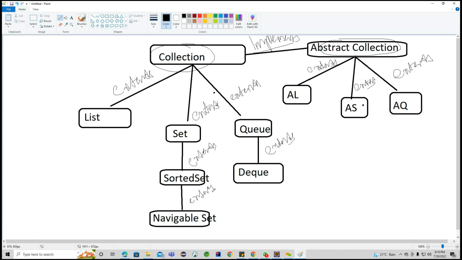Getting the point? Interface to interface. Now we are trying to discuss the implementation classes. What are all the implementation classes we are having? This is important. We need to understand the first implementation class I'm trying to write here. One by one, we can write here.